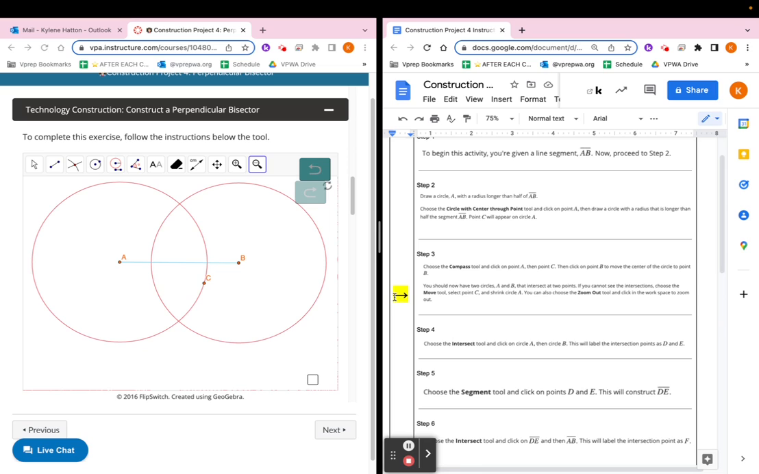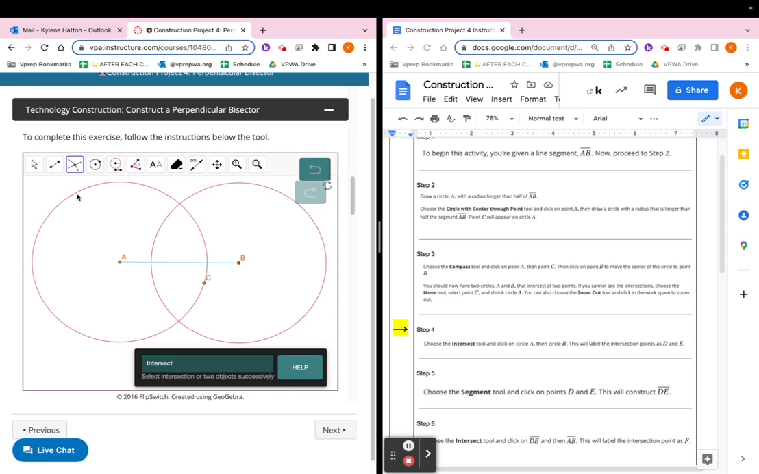Okay, so moving down to step 4, choose the intersect tool and click on circle A and then circle B. That's going to give us the 2 intersection points. So this one right here and then this one right here. We want those 2 to pop up. So the intersect tool is the 3rd one. We'll click somewhere on circle A, that first circle on the left, and then somewhere on circle B, the circle on the right. And now you can see the 2 points popped up, D and E.